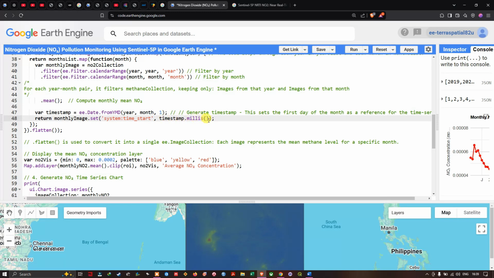And last, we're going to mention the flatten function. The flatten function is generally used to convert it into a single image collection, where each image represents the nitrogen dioxide level for a specific month.